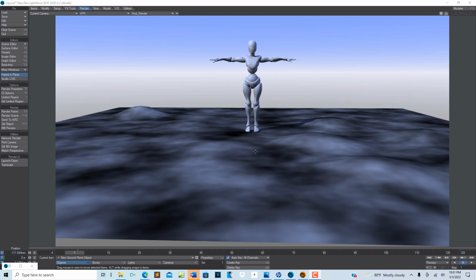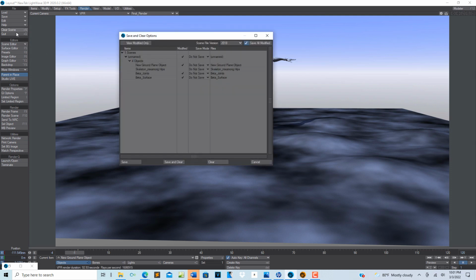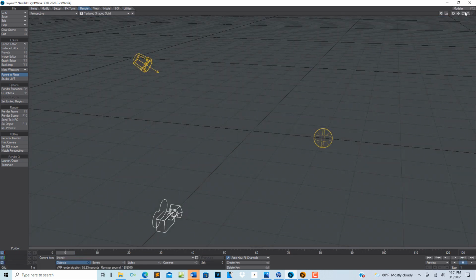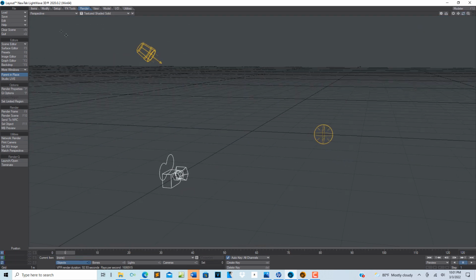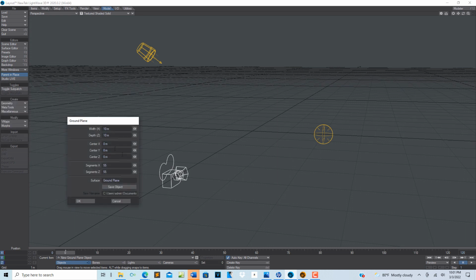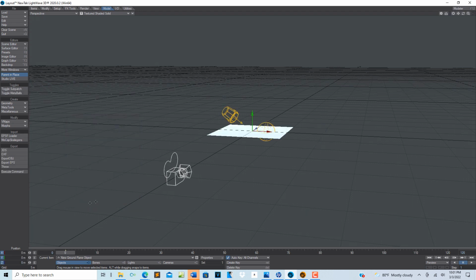So right here, I've got a basic scene loaded. I'm just going to go ahead and clear this scene out. Let me reposition myself a little bit here. I always get confused in layout because it has some modeling tools, but I'll go into model and go to ground plane, and I'll make sure I've got my X and Z segments set. Okay, there it is.